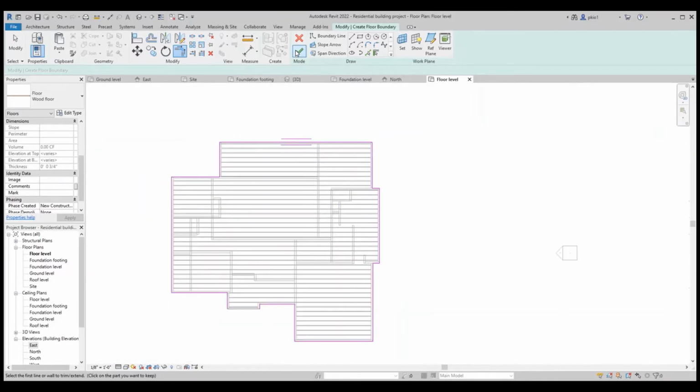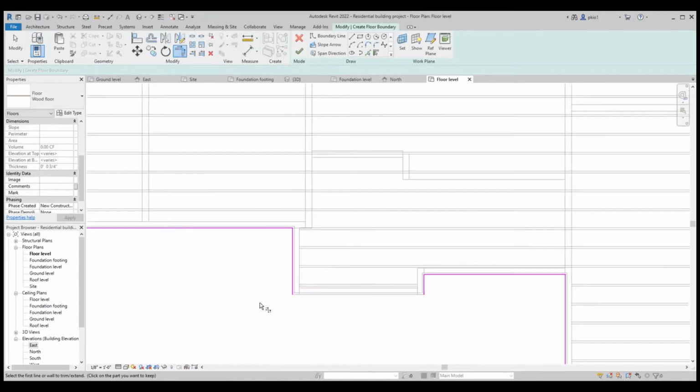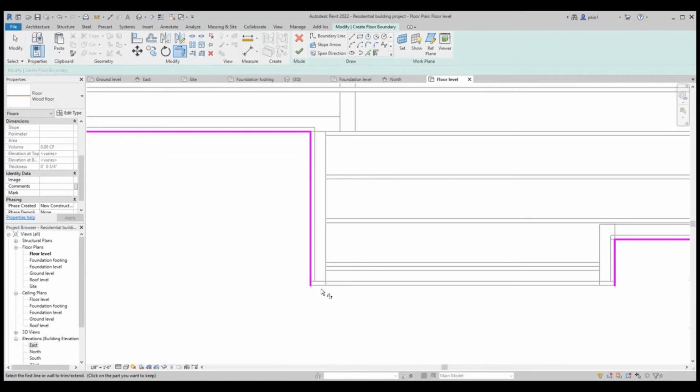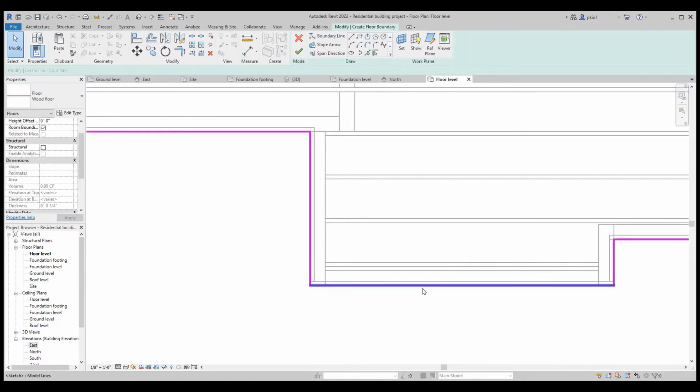After that, we say okay, and it shows where there's an opening, and we say continue. And here needs a line. Oops, so there was a line there already. Escape. Let's see. So pick my select tool, click on it and delete.